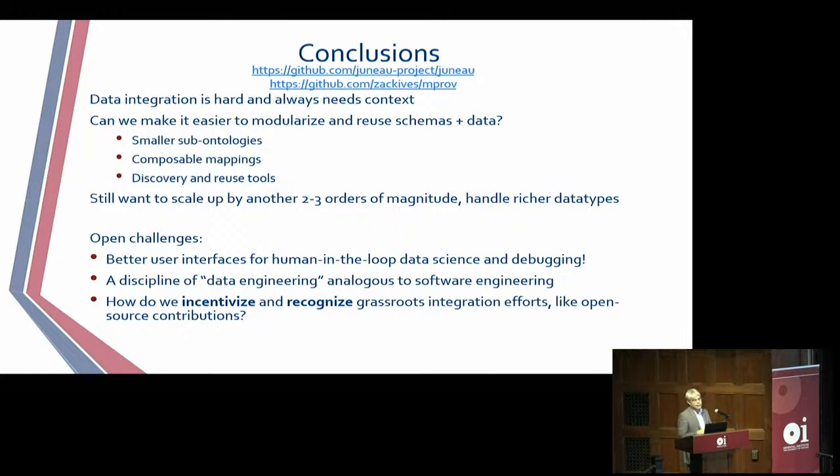The second thing is we actually have made quite a bit of progress in engineering practices for software. I don't think we've made the same level of progress in measuring the quality, generality, and repurposability of data schemas and data sets. That, I think, is something that we could imagine doing.